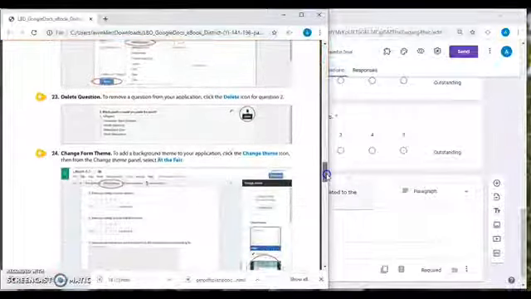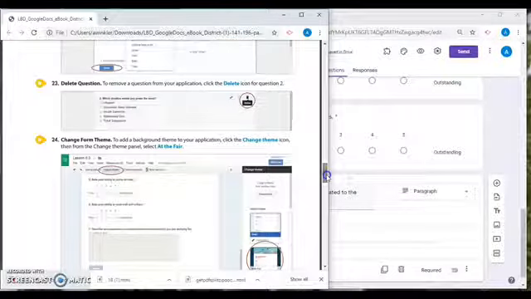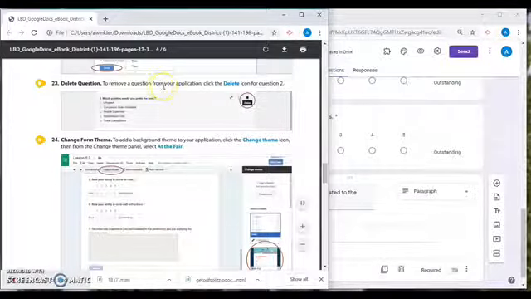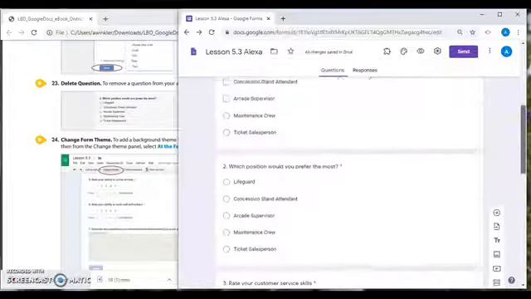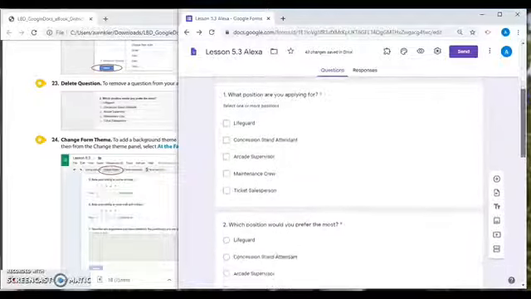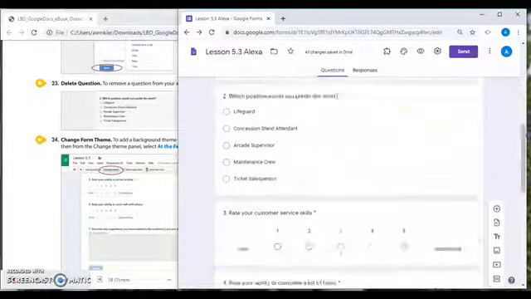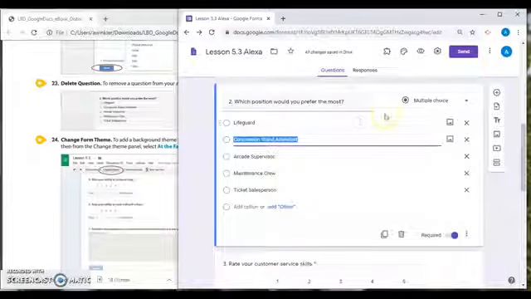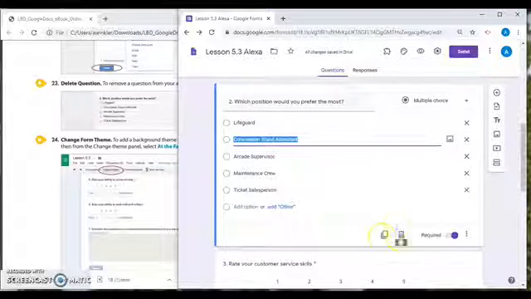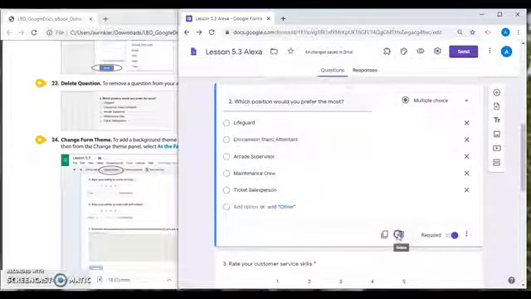Okay, and now we're going to delete a question. So to remove a question from your application, click the delete icon for question 2. So question 2 was which position would you prefer the most? So how we delete that, make sure you click on your question, and then at the bottom next to the duplicate icon is the delete option, so go ahead and click that.